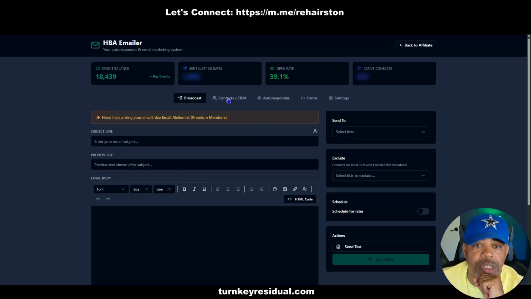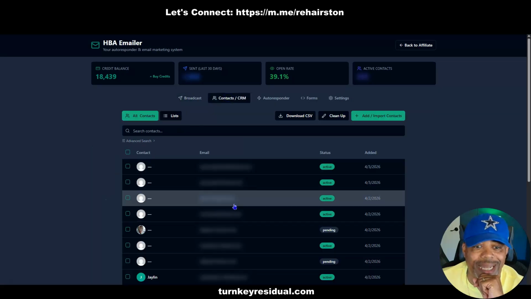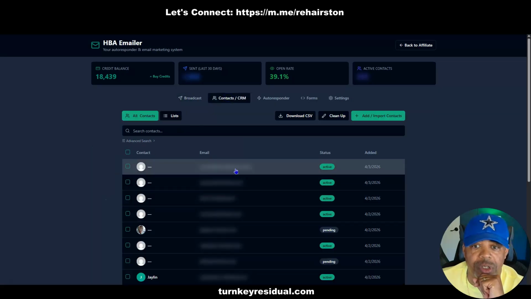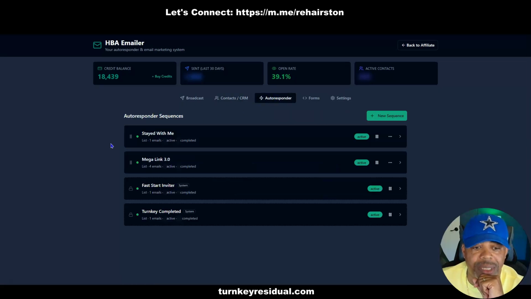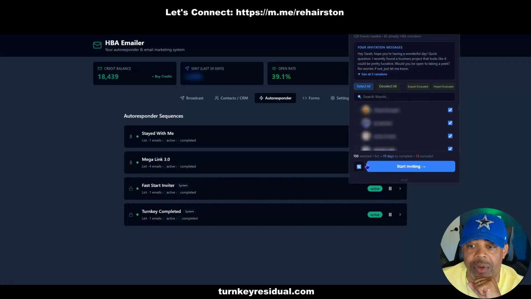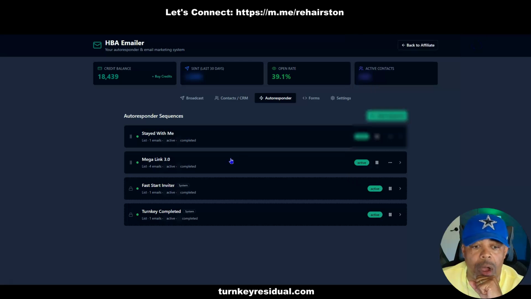If you come over here, this is where you're going to see all of your contacts. Inside of here, you're going to see all of them right here. The autoresponders are already set up for you. The Fast Start Inviter, remember the tool that I showed you up here? The people that you have there are going to be added here. You can come and add here. That training video I showed you, remember, that video is going to walk you through that. The Turnkey completed, you're going to have this in here as well.